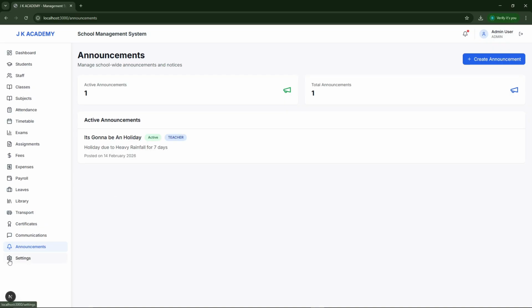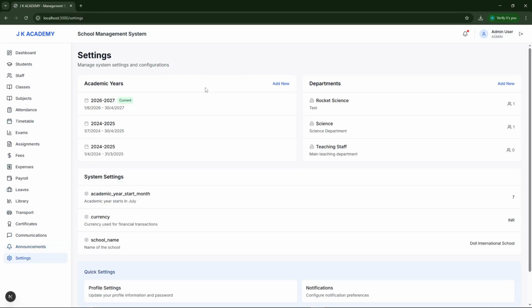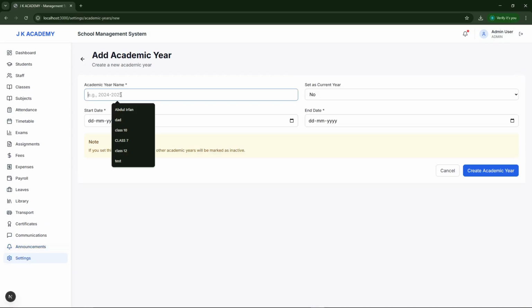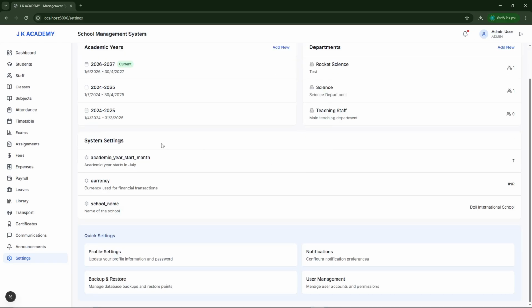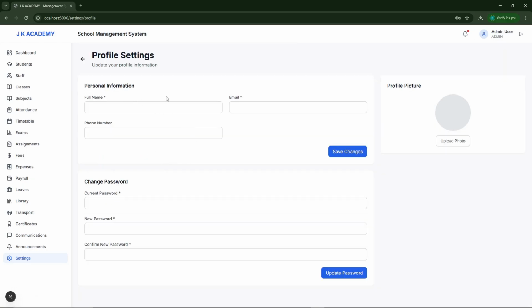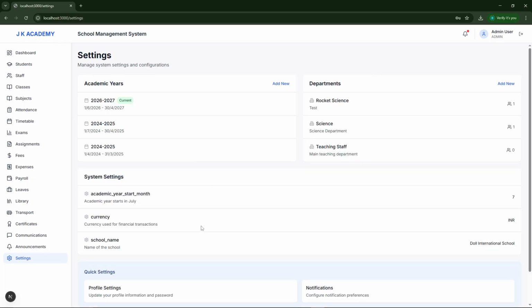And from the settings you can create new academic years. Start date, end date, set as current year, create academic year. You can create new departments, rocket science department, maths department, social science, sports department, whatever department you want. And next you can create profile settings. You can do a lot of things from here, profile changes and so on. You can go through that.